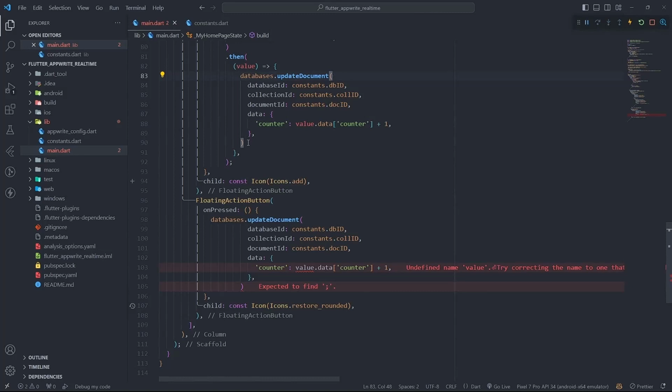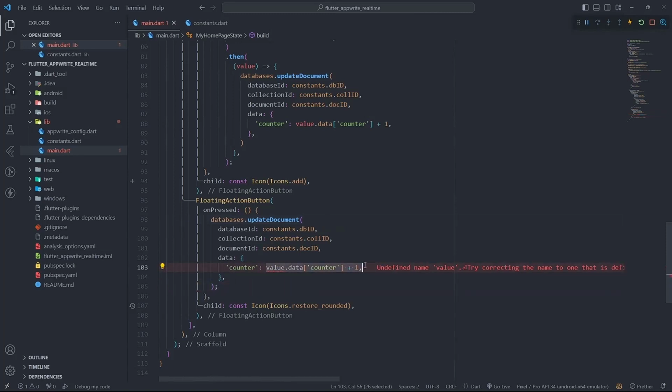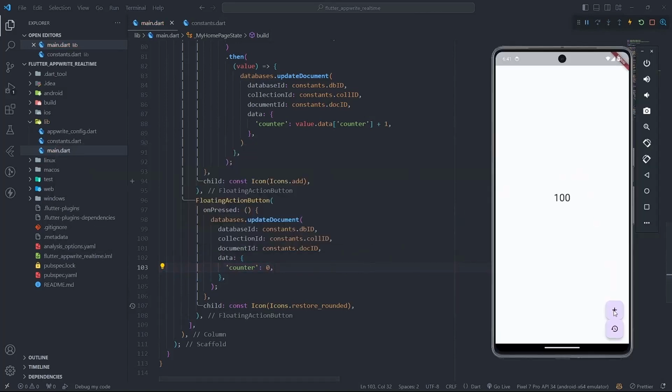So let's just copy this. And okay, why is it showing an error? Okay, so instead of using the existing value, I just need to update the value to 0. So let's see if it works or not. So yeah, it works, and let's verify it again. If I click on reset, the value gets reset to 0.